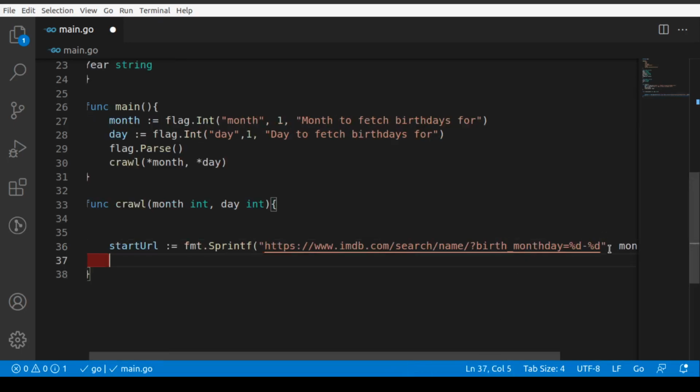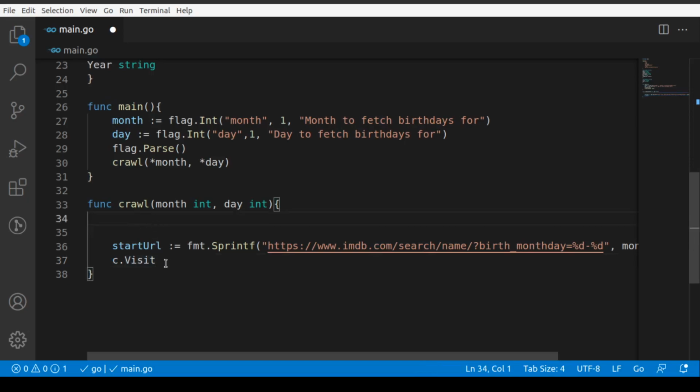So now c is going to be an instance of our Colly crawler. We have not defined it yet. We'll define that in this function right now, but I'm just showing you that we'll use the Visit function inside the Colly library to start crawling this start URL that we have just built, right? We built the query.